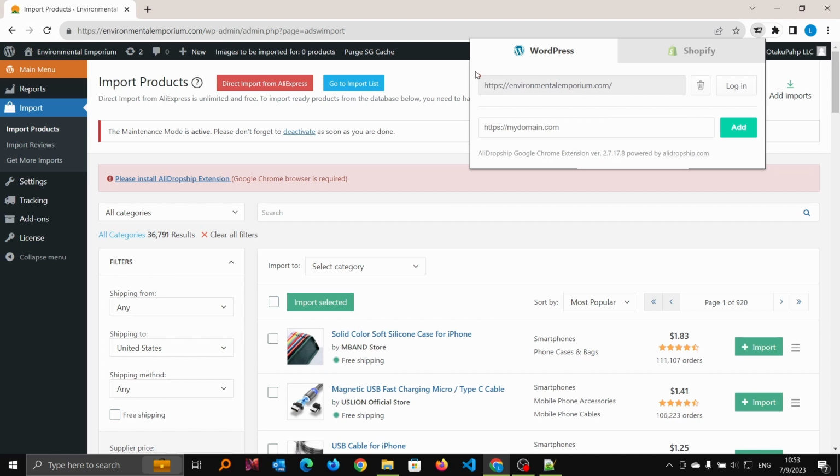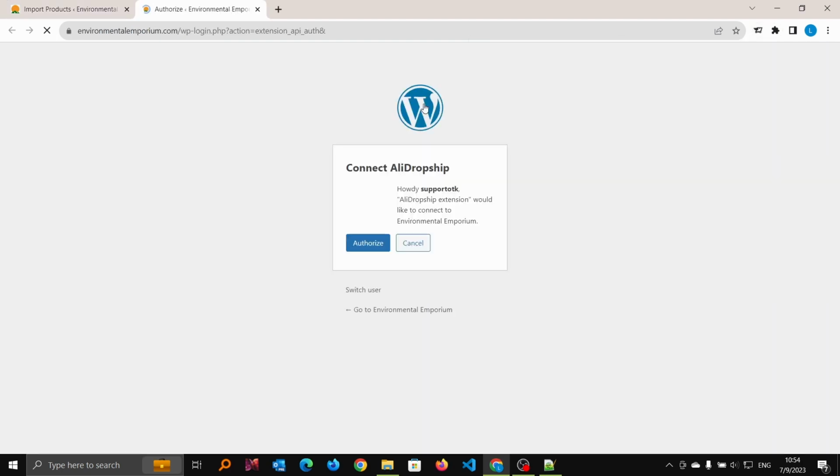The website address will display with a red circle in the upper right corner of the text box because the extension is not authorized yet. To give authorization to the extension, you must click on the Login button. Then, click on the Authorize button.